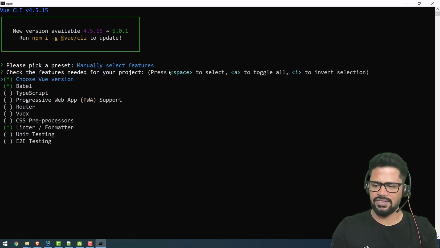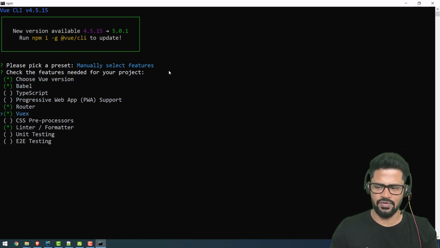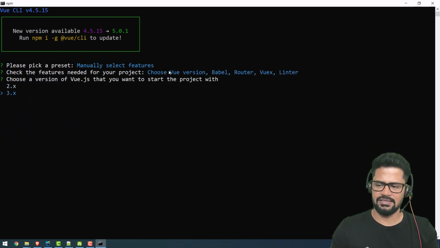So click on manual. I need Babel. I need router, yes. I need Vuex. And that's all. No end-to-end testing, no unit testing. So I just select only router and Vuex. Okay, so choose the version. You can just select 3.x, just press enter.